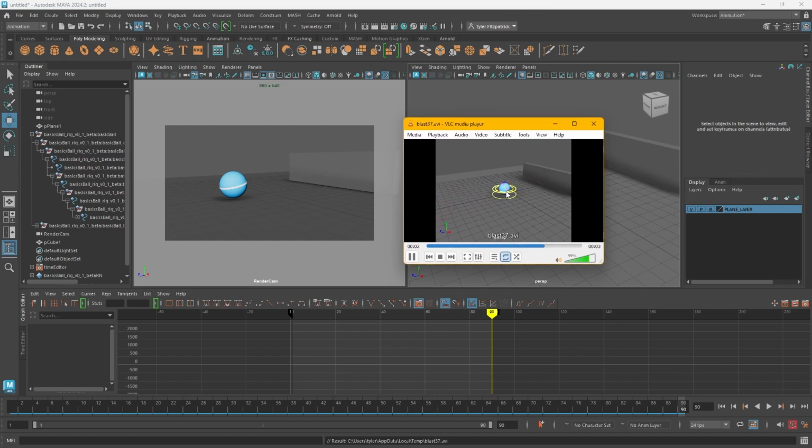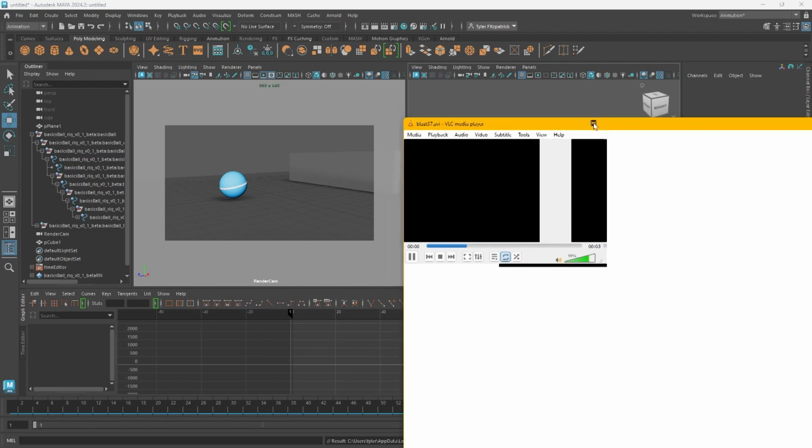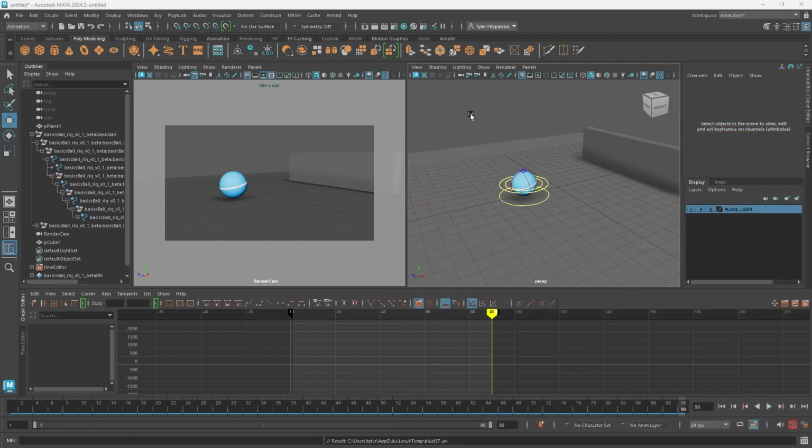Second of all, this resolution does not match my resolution gate here. And third of all, the quality is just very low. So let's tweak some settings to get a better play blast. I'm going to close this. The first thing I'm going to do is go to the render settings, which is accessed here with the clipboard with the little gearbox icon.